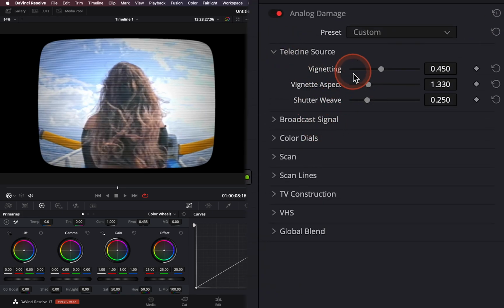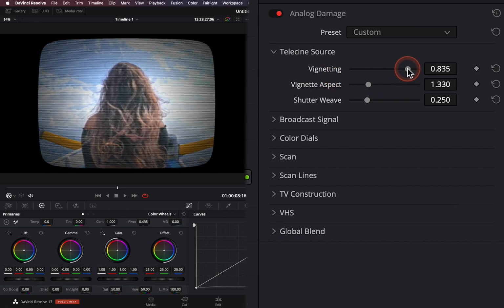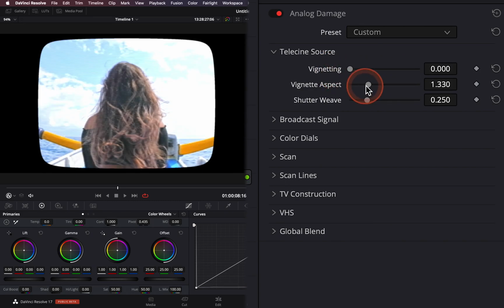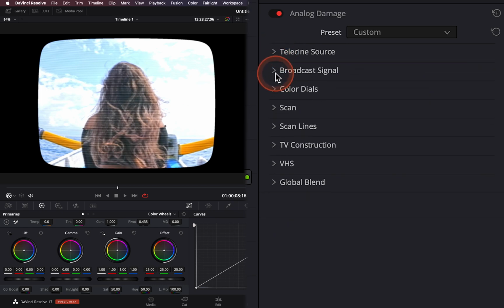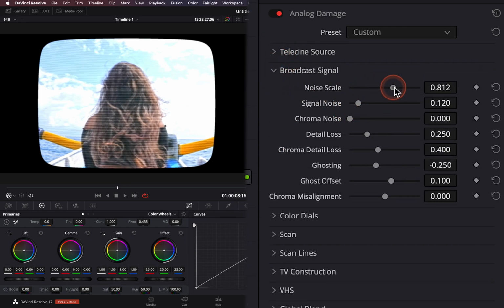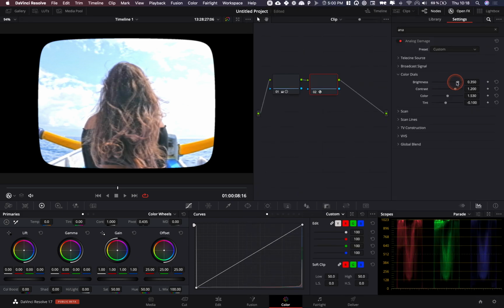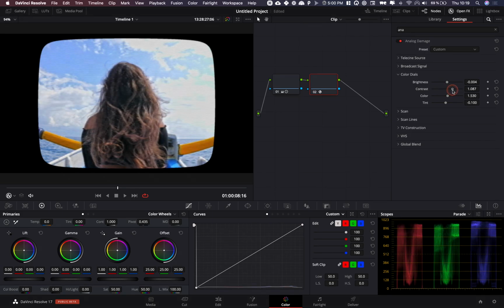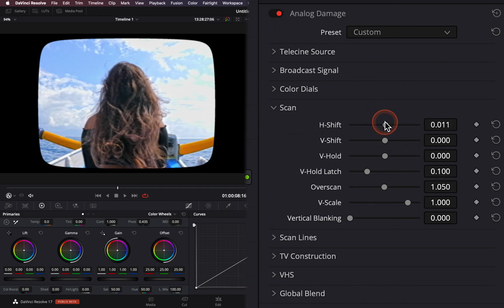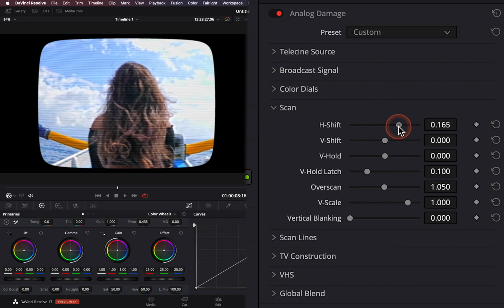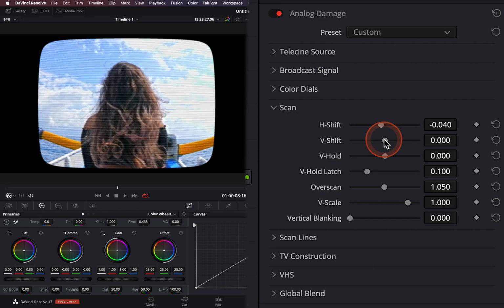I'm gonna quickly take you through different possibilities. If you want to add some vignetting, you can add some vignetting. You can also add the broadcast signal, with more noise or less noise. It's really up to you. You can also adjust the color. Do you want something brighter, something darker? Do you want more contrast, less contrast? You want to have a scan, let's say. That would be nice if you want to keyframe some jittery effect.